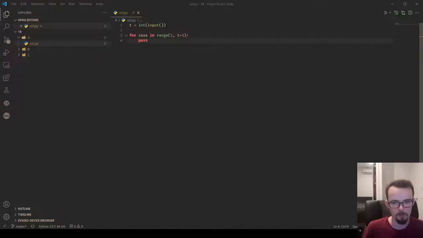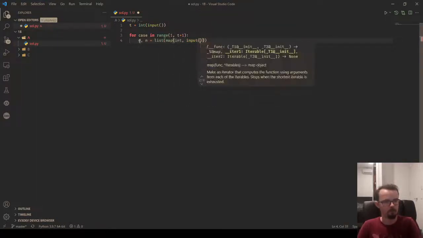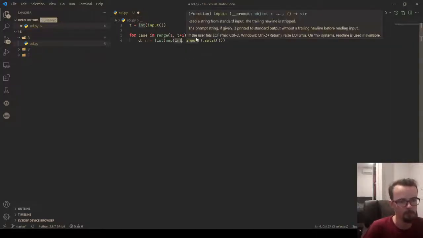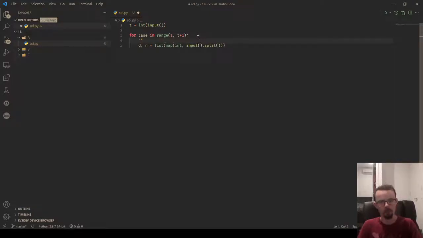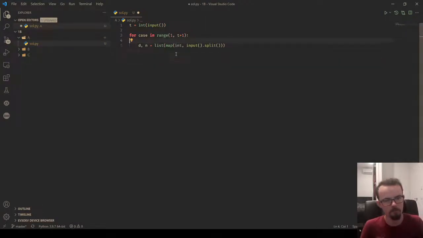Now each case is going to begin with two integers d and n, the destination and the number of horses. So this line here is just a bit of compact Python, so we're going to grab input, which is a single line, split it by spaces, and then turn everything in that list into integers, right? So the input might be 3, 4. The split turns that into a list which contains 3 and 4, and then the map turns that into 3, 4. Right, so we're turning this string of integers with spaces into a list of integers.